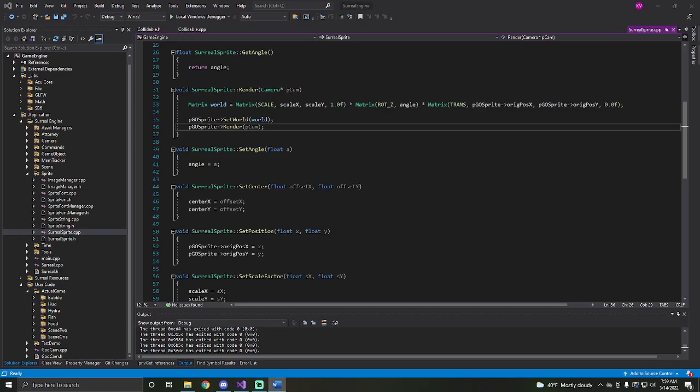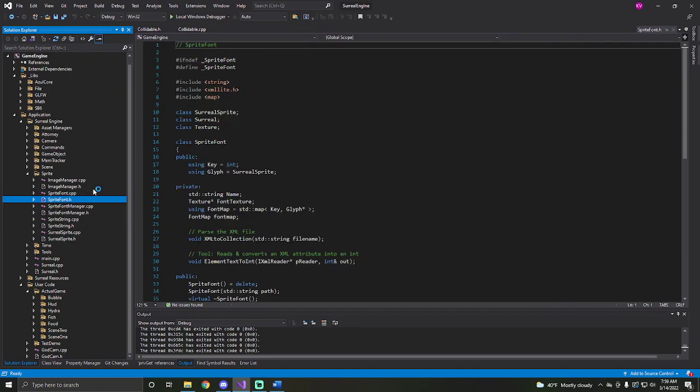Next up is sprite fonts. My explanation, oh my gosh, I don't know what I just said.